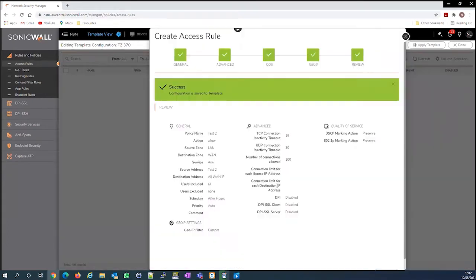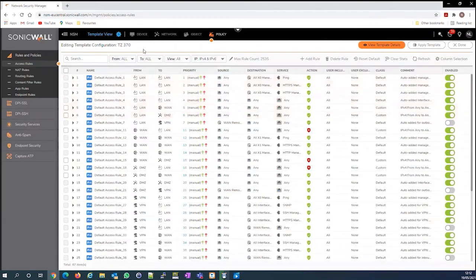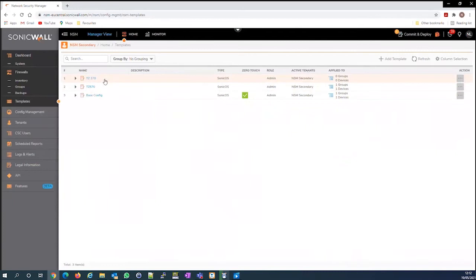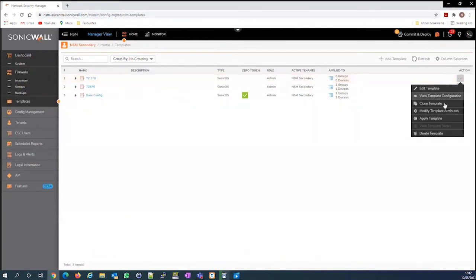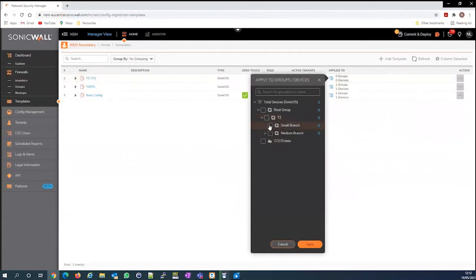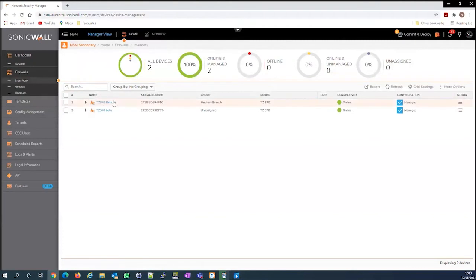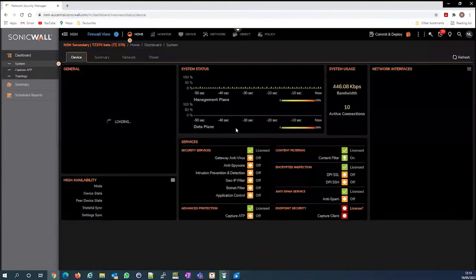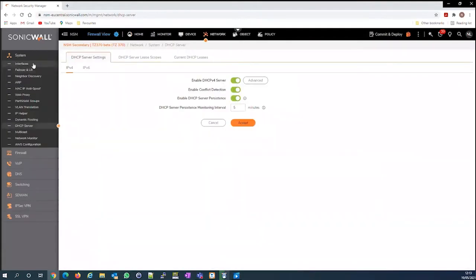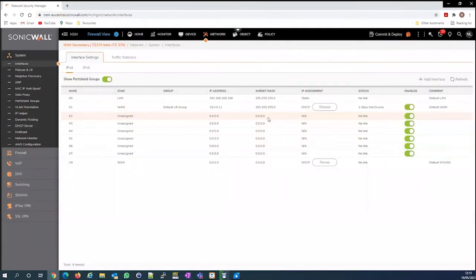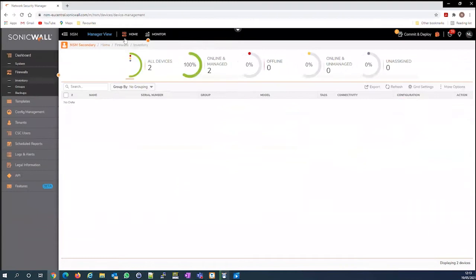Apply that. Now, if we come back out, we can see that the new template is there. And if we apply that template, and we'll apply this to the small branch group. Now there's no devices in this group yet, so obviously that is not actually applied to anything. Now, if we take a look at the TZ370, we will see that the IP address on the LAN interface is still using the default address.